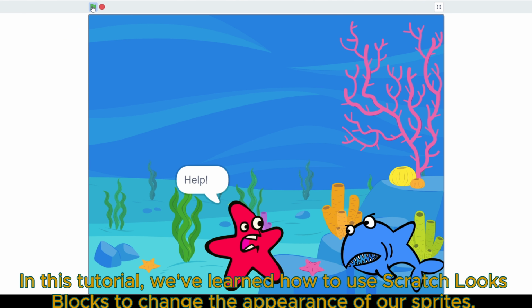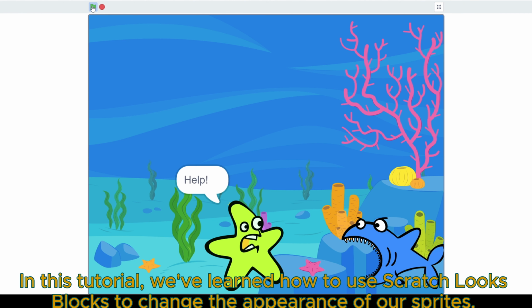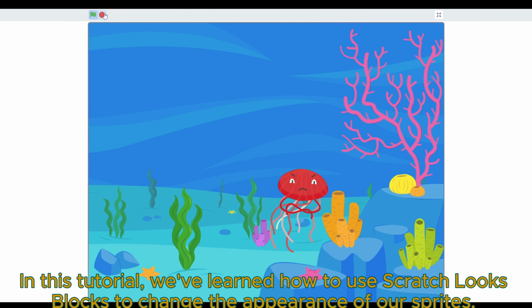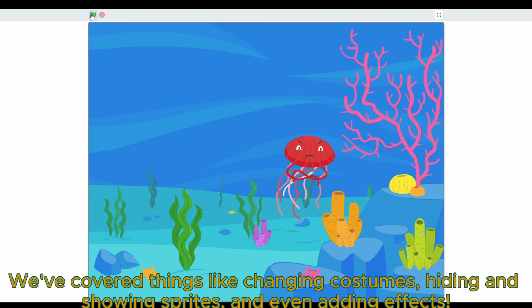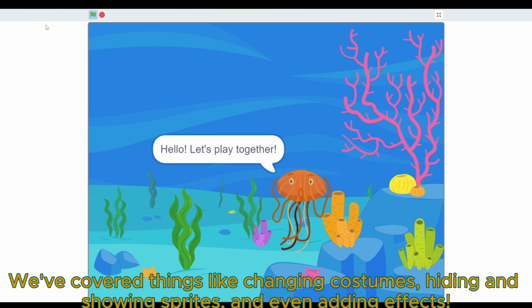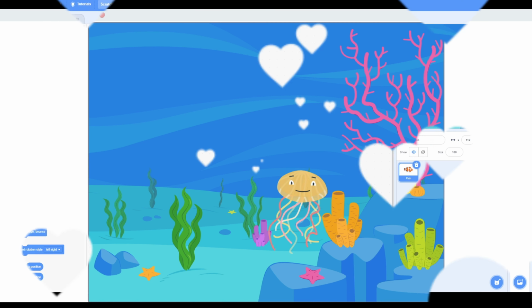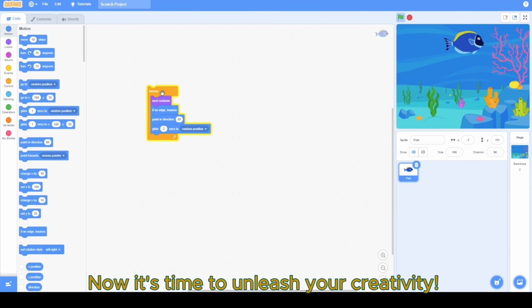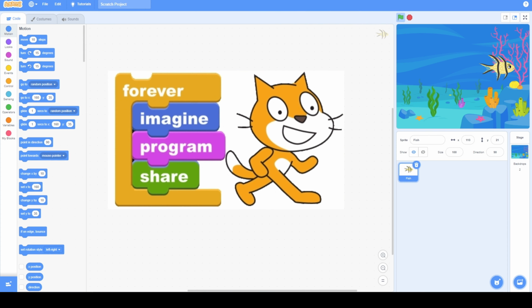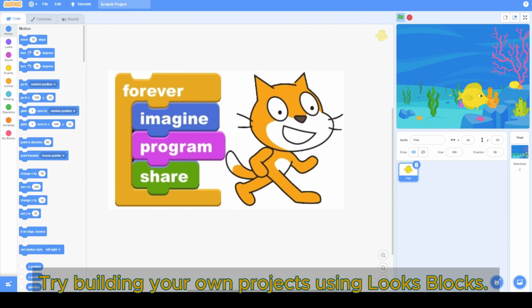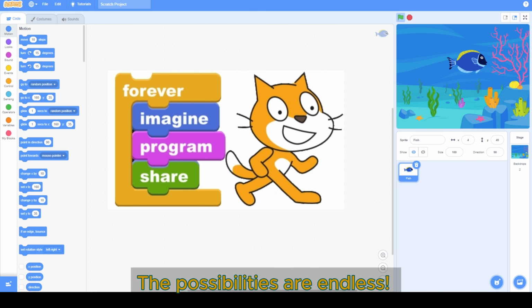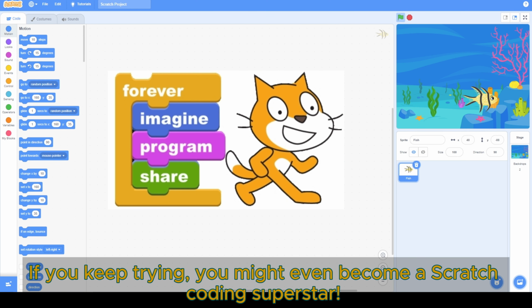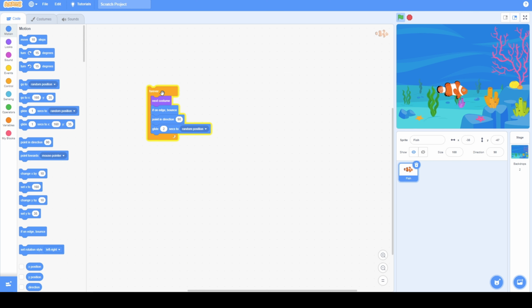In this tutorial, we've learned how to use Scratch Looks blocks to change the appearance of our sprites. We've covered things like changing costumes, hiding and showing sprites, and even adding effects. Now it's time to unleash your creativity. Try building your own projects using Looks blocks. The possibilities are endless. If you keep trying, you might even become a Scratch coding superstar.